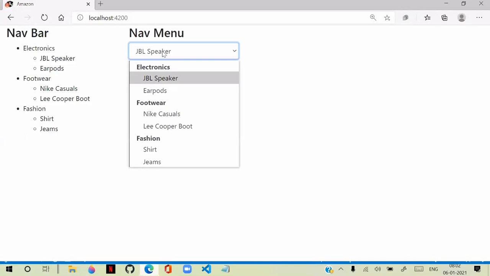So electronics is an optgroup, and under that group we have these two. And footwear is another group. Under that group we have these two. Fashion is another group. It will have these two. That is how we generate everything in HTML.